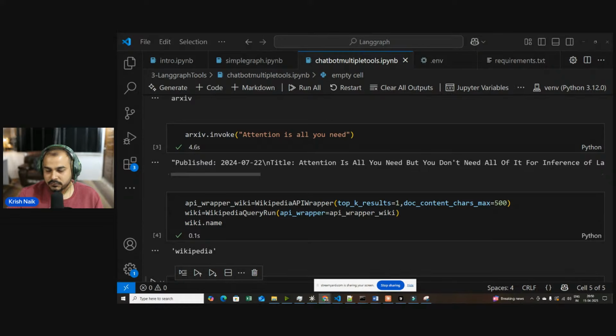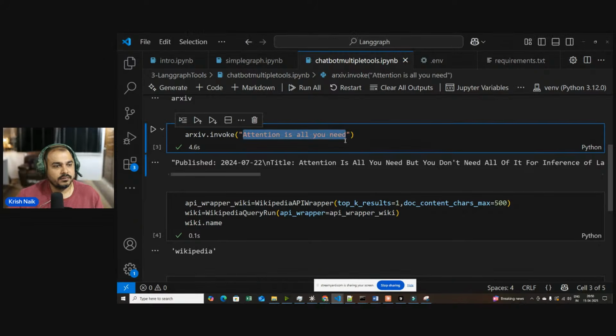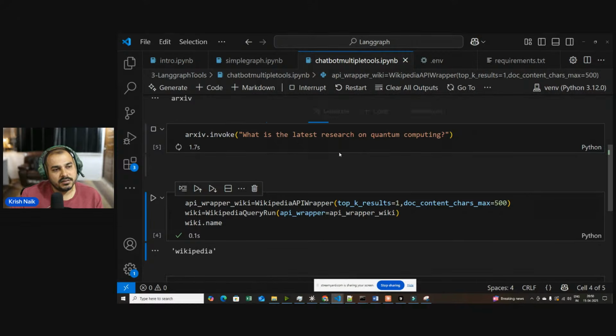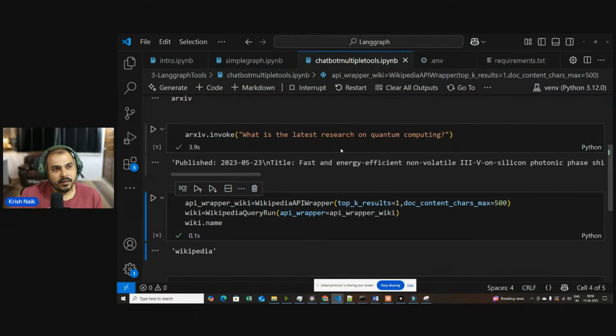Yes, it's okay. You can search for any paper that you want. You can search for RNN. What is the latest research on quantum computing? Just go and search for it. And here you should be able to get the response, fast and efficient, non-volatile. These all things are there.